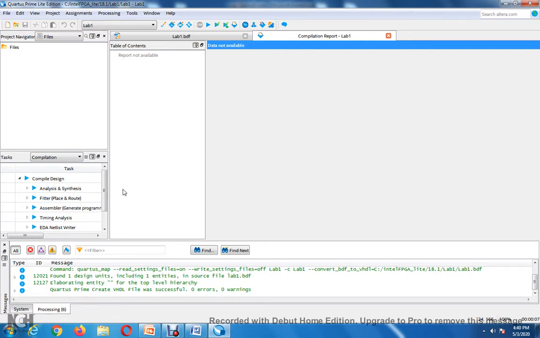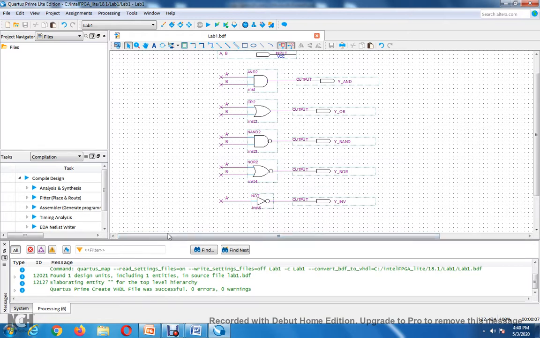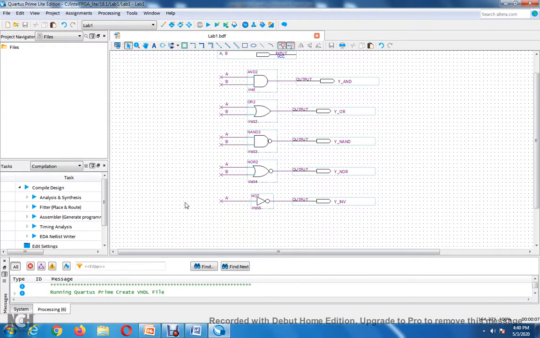Okay, that worked. Always look at the message window after the stop sign goes out, and cancel your compilation report and look at your message window. What happened? It was told to create a VHDL file. The creation of the VHDL file was successful with 0 warnings. Okay, so what does it say? Created a VHDL file. I want to find that file.